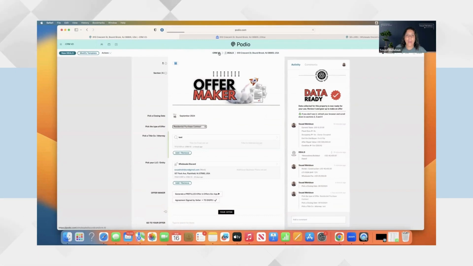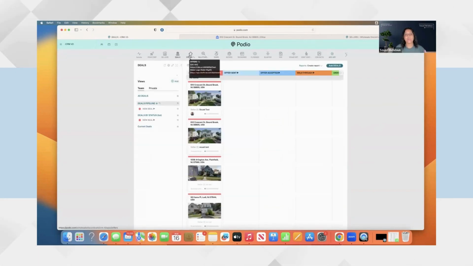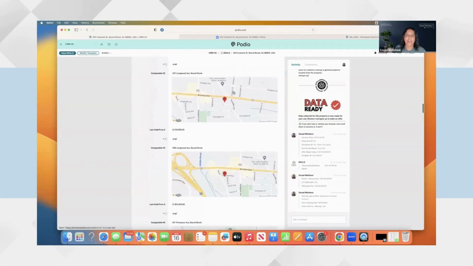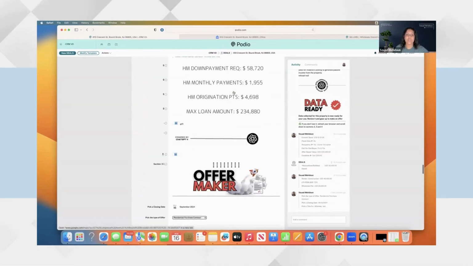So if you go back to the CRM itself, you have an offers workspace, and I will be going over that in the offers video. And we also have a walkthrough workspace, and I'll be going over that in the walkthrough video. Even though you have it built in within the deals app, I'd highly recommend using them as individual apps. This just gives you a small glimpse of what you can do with the offer maker.